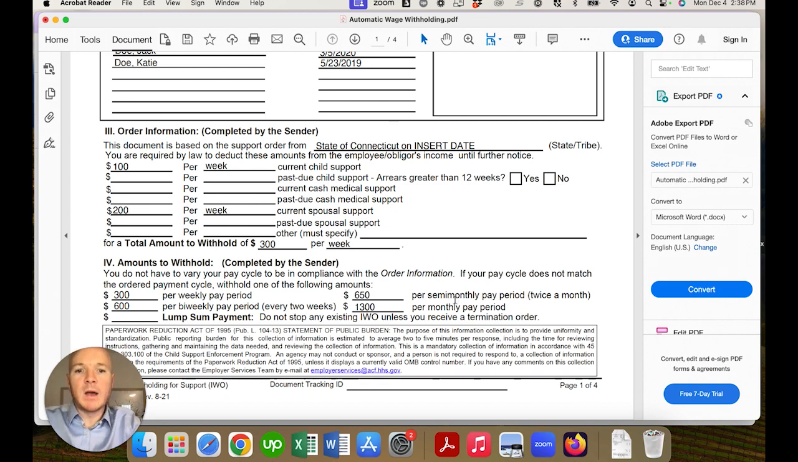To get to semi-monthly, so twice a month, you take the weekly amount, multiply by 52 to get to the annual amount, and then divide by 24 to get to the twice a month amount. 12 months in a year, if you're paid twice a month, it's 24 pay periods. So your weekly amount times 52 divided by 24.